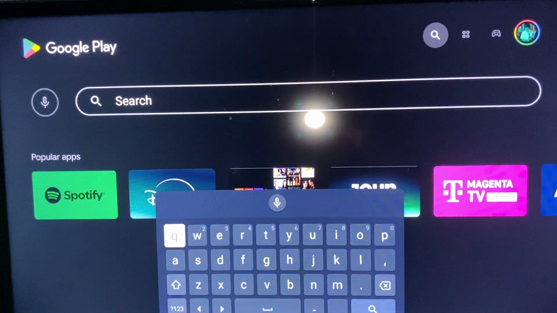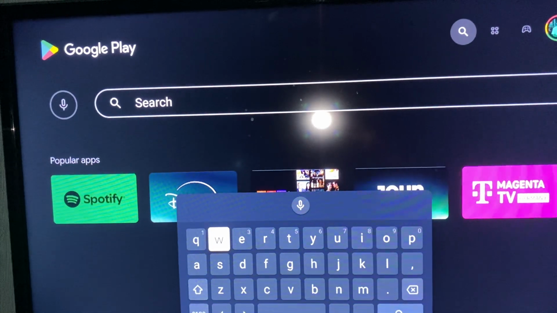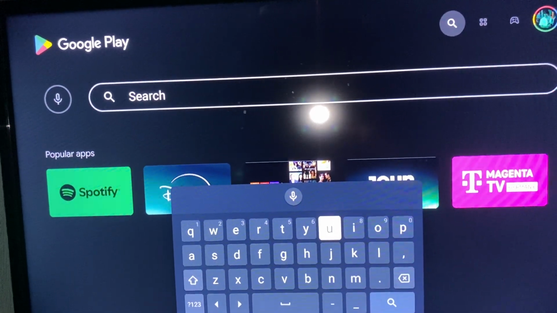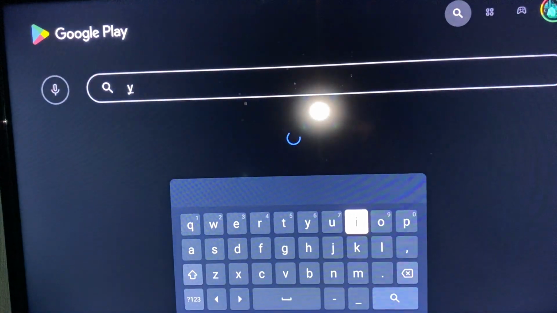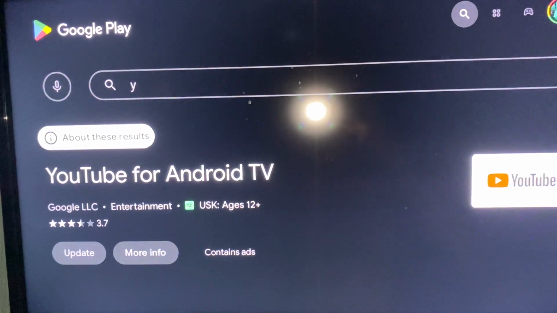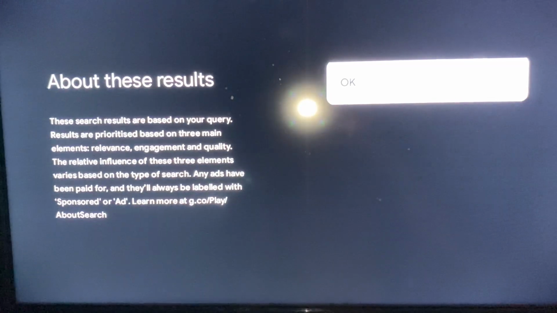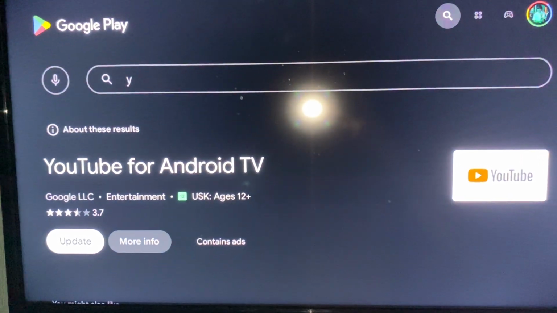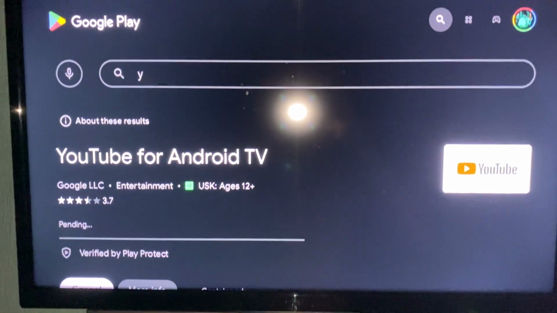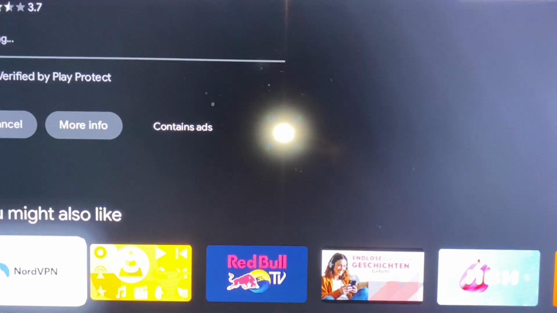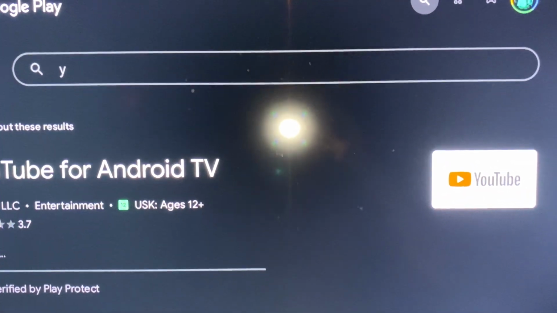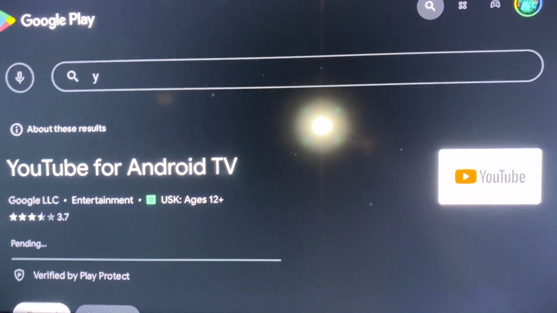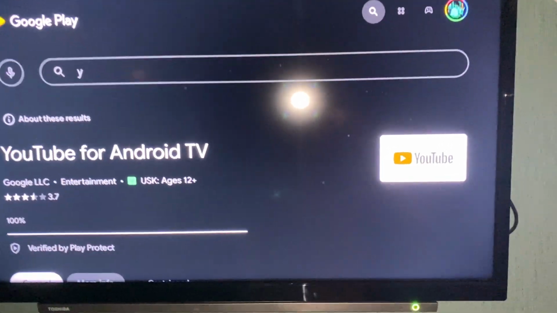So, YouTube, go for this. Then YouTube should be here. Then click on update or install, and after you've updated this, you can easily go on YouTube and open this. And yeah, this is all you have to do.